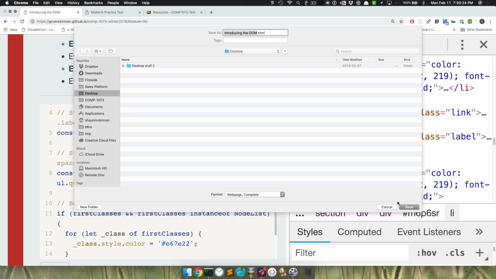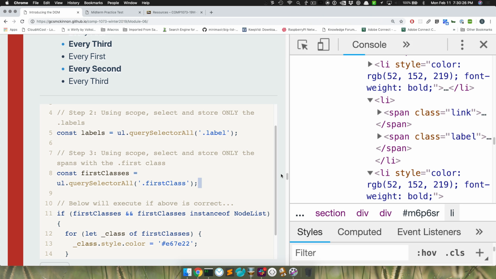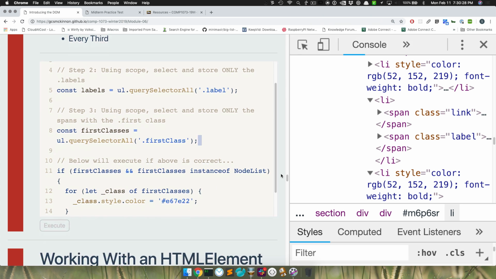Whoops, don't hit save. Force a habit when I'm in an IDE to hit Command S. I almost did it a couple times. I mean, it's a damn good habit to get into. But, yeah, causes problems in the browser.